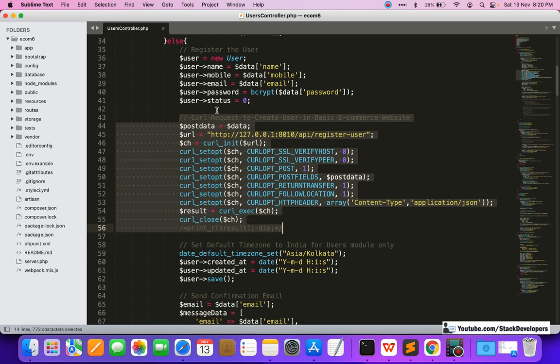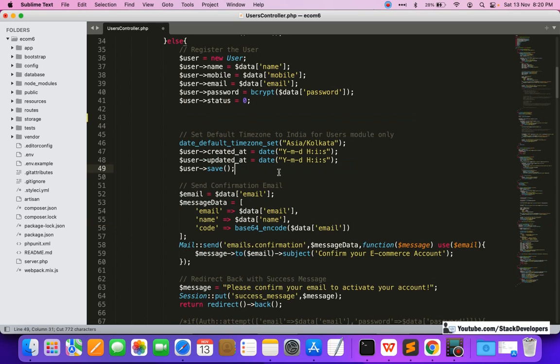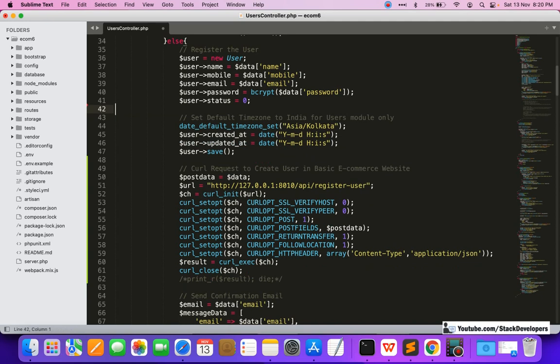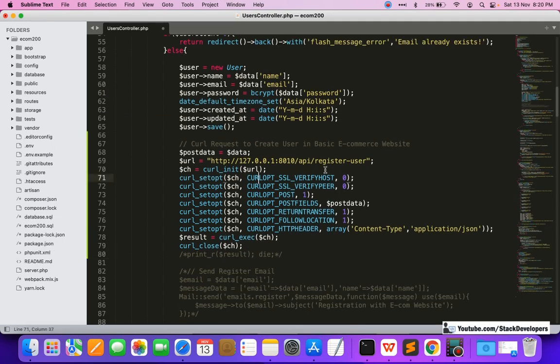It's better if you have this code after saving the user, so we can keep it here, like this. This same code we have added in our basic e-commerce series. Now, this website is running on port 8010, but we want to update the advanced e-commerce website, so here the URL will be 8000, because that is our advanced e-commerce website. See, this is the basic e-commerce website.